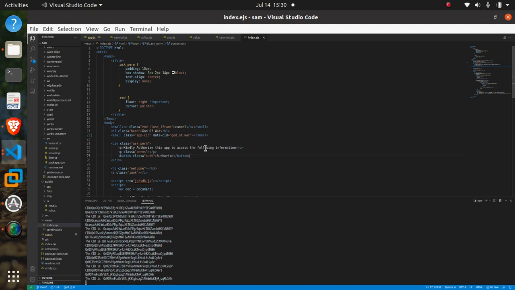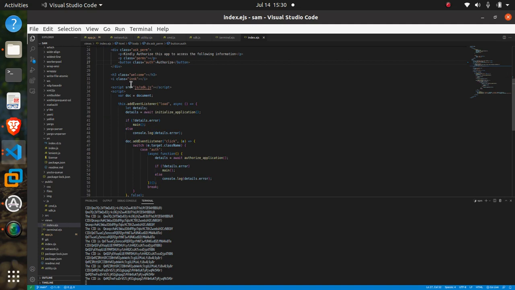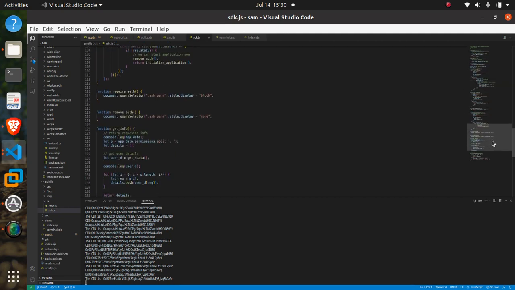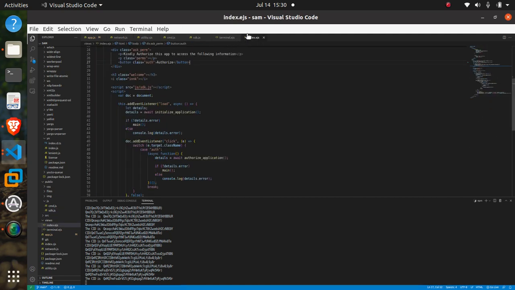Now if you look at this app, so to speak, this is the SDK. This is very basic, just a simple thing. What the SDK does is expose these two commands. On launch of the app, all you have to do is initialize application. When you call initialize application, the SDK, I mean the operating system, will take this app CID and query the chain.